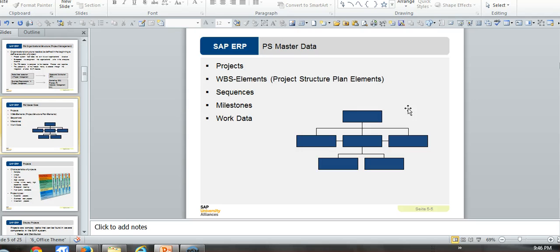Then you also have to figure out the sequence of events. Let's say there are 10 tasks. Are you going to do number one first? What sequence are you going to do the tasks in? Okay, that's sequencing. Then milestones.